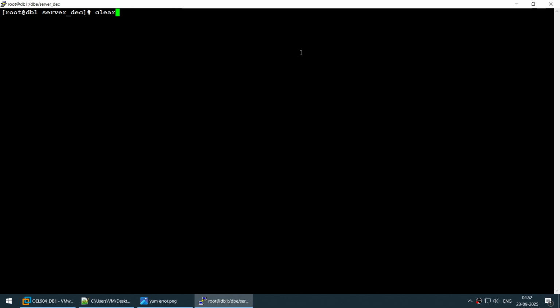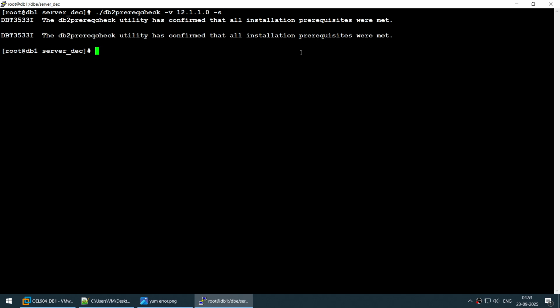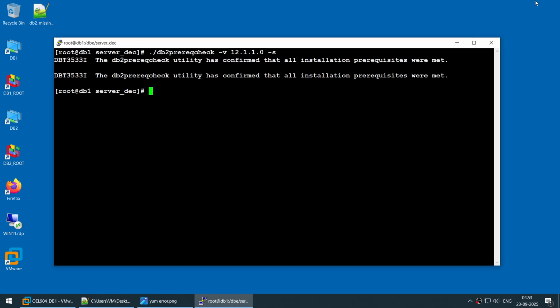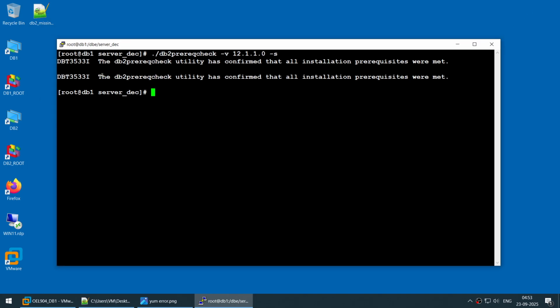Let's do the prerequisite check, which was failing, which was saying that we have 3 missing packages. One we installed using the internet repo, and 2 we installed using the media ISO repo. So let's take a look, and you can see the prerequisite check has confirmed that the installations were met. So we were able to install the packages using the repo. So these are the 2 methods.